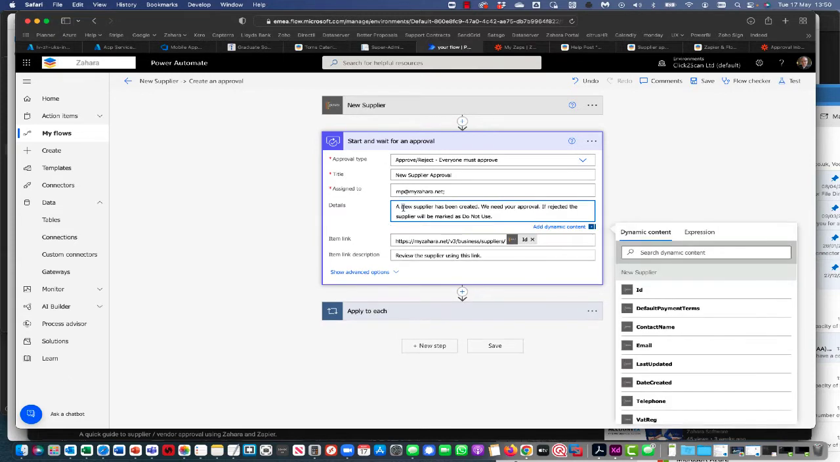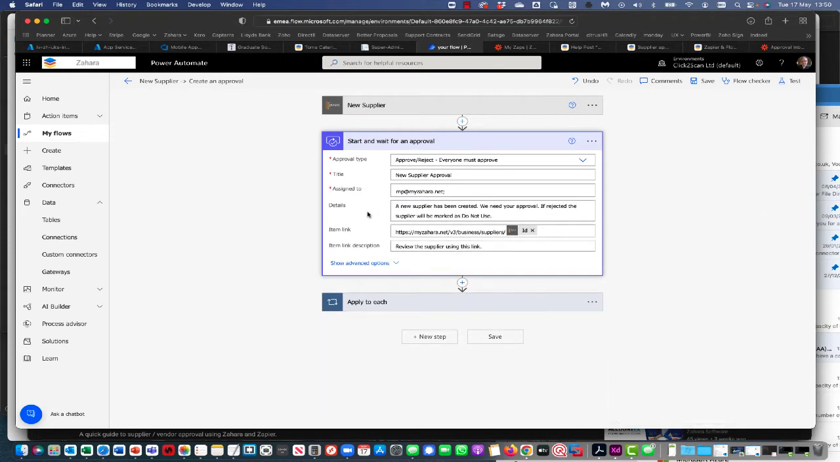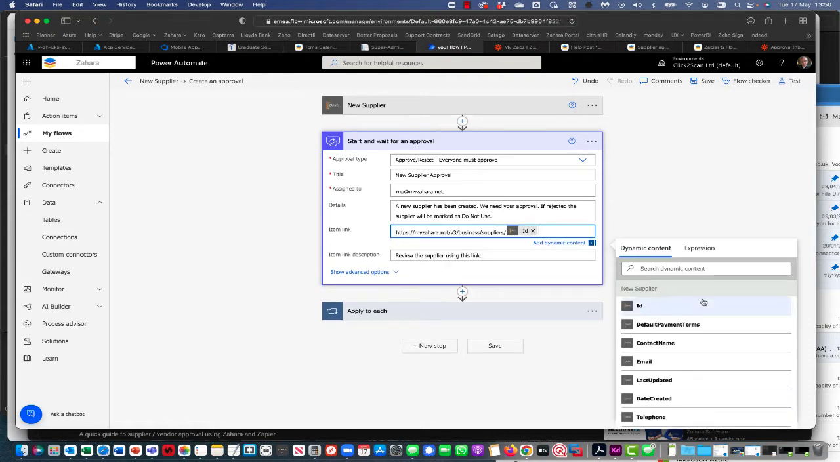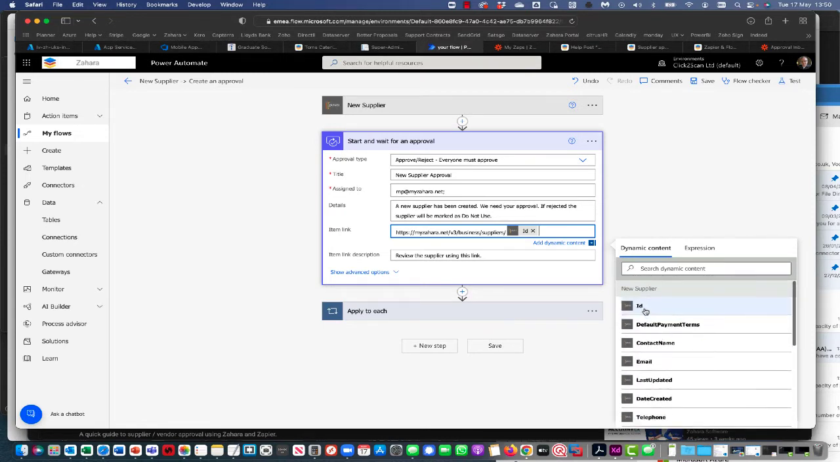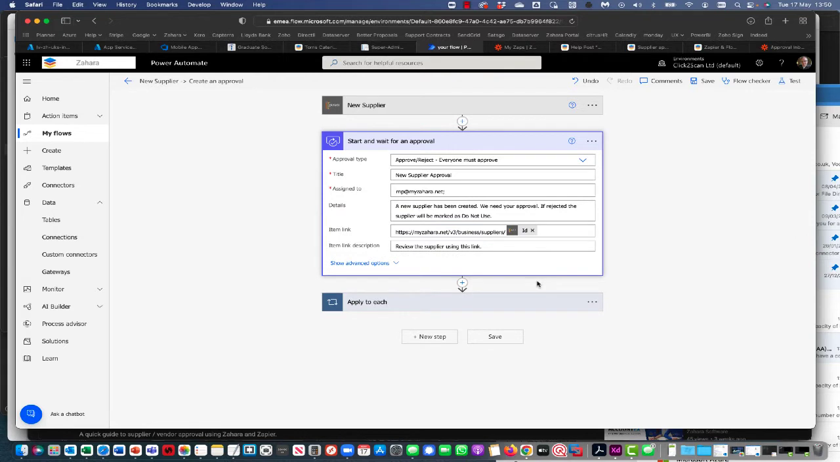Details, just a description. So a new supplier has been created. We need your approval. If rejected, the supplier will be marked do not use. So description there. Under item link, you can put the URL in of suppliers. So in fact, all suppliers in Zahara, myzahara.net/v3/business/suppliers/the ID of the specific supplier. So actually when you click here for variable content, you can find the ID at the top here and you can add that in there. Okay, so that's the approval step.